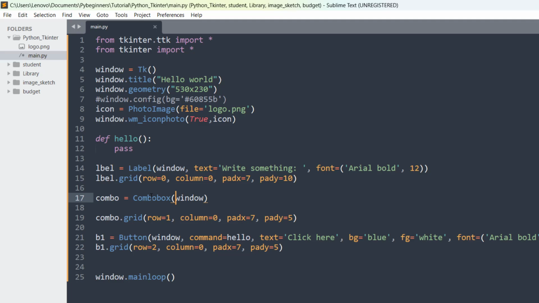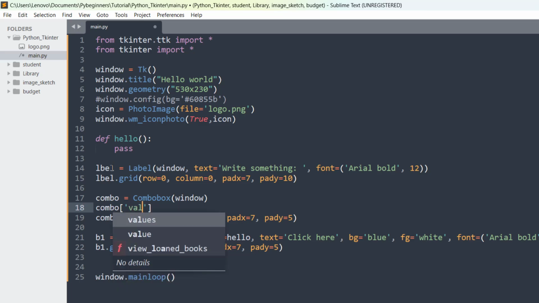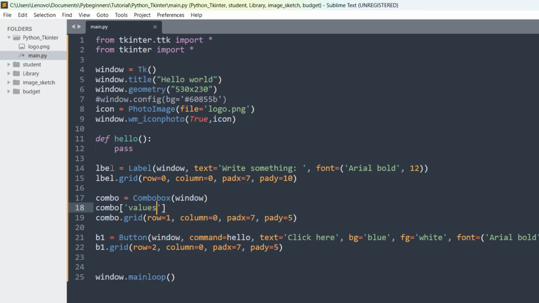Here, after we place our combo box inside of the window, below we can call combo. We can just open it like this, and inside of a single quote we can call values, then give a little space and say equal. Now here we must give a tuple or a list so that those values will be shown inside of our combo box.